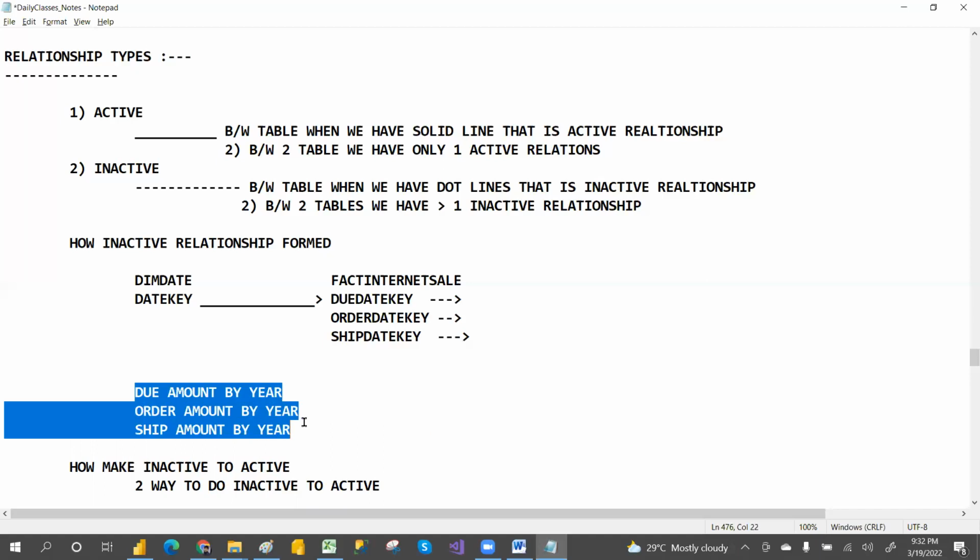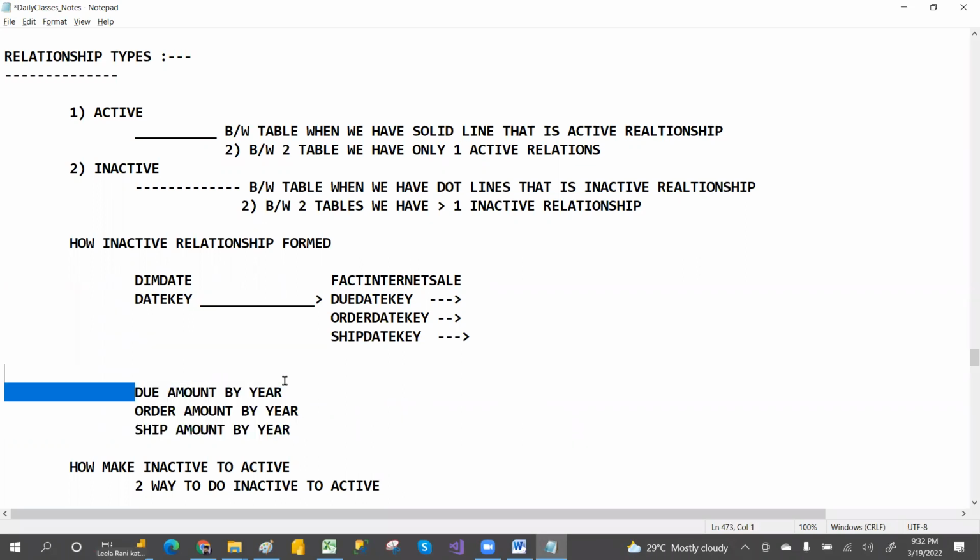So let me create. You want me to just show that variance in three graphs. So the user requirement is like that. Three different graphs: 2011 what is the due amount, 2012 what is the due amount, 2013 what is the due amount, like that. So the user wants to see each year wise what is the due amount, the shipped amount, and the order amount, guys.